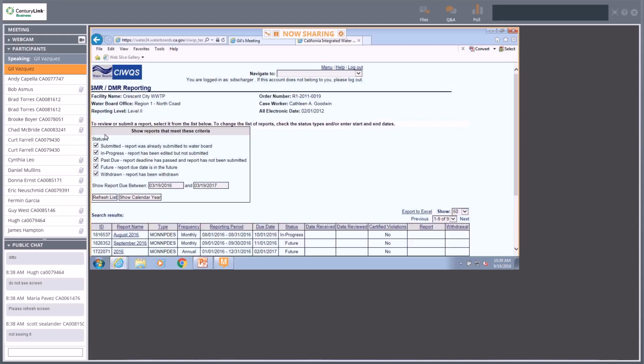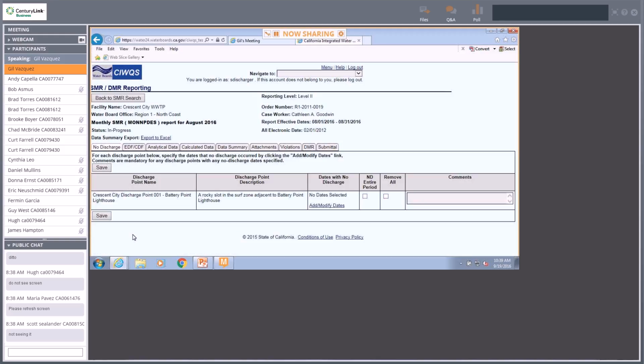It's going to pop us over to the report selection screen. We have our statuses that we could filter and the date range we could filter as well. I'm going to click on the August report. And so here we are, the report builder.